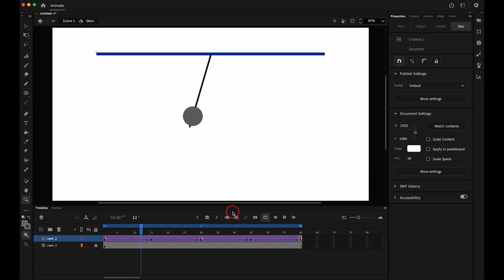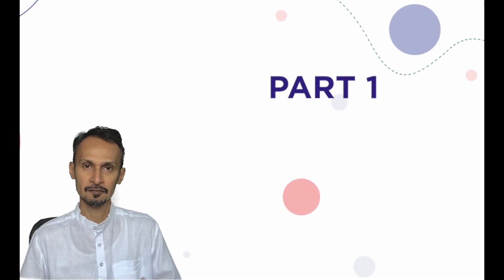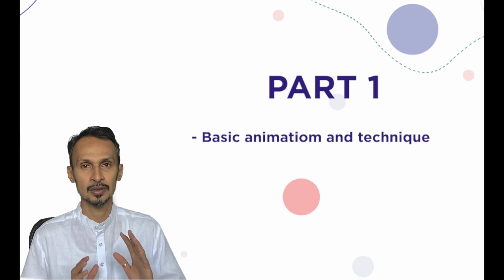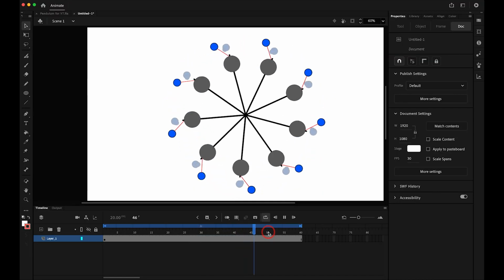Today we have a very interesting topic, pendulum animation. In this we'll learn follow through. This tutorial has two parts. In the first part we'll do basic animation and understand what is follow through. And in the second part we'll create abstract animation with the help of a pendulum.